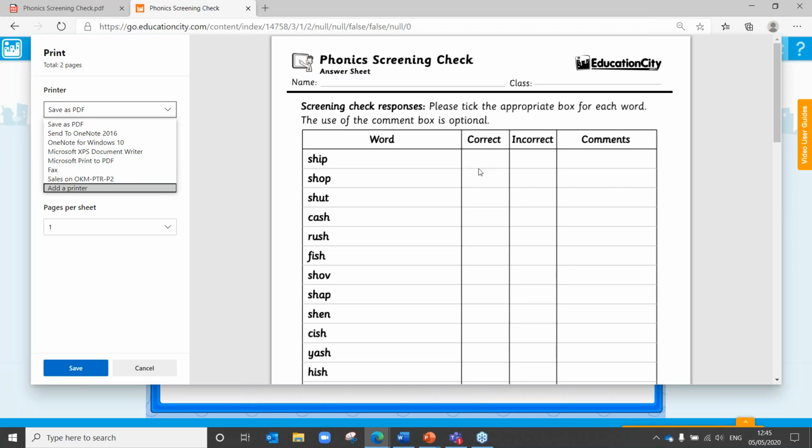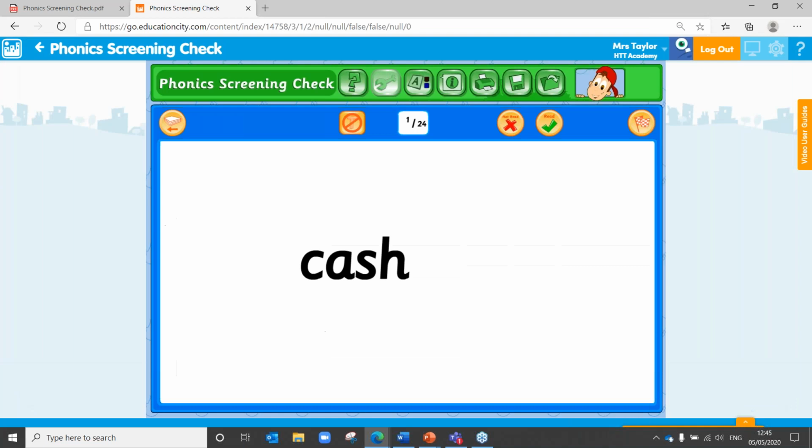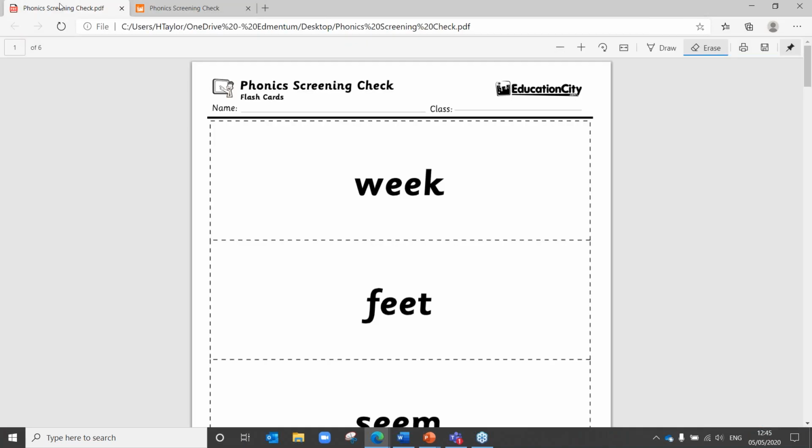And when you save that, that means that the parents can maybe pop in the date that their children got that correct. Maybe they can keep having a go at something to try and improve their child's phonics skills. And the great thing is that as it is a PDF, I've got one just here to show you. Again, another little Blue Peter moment.